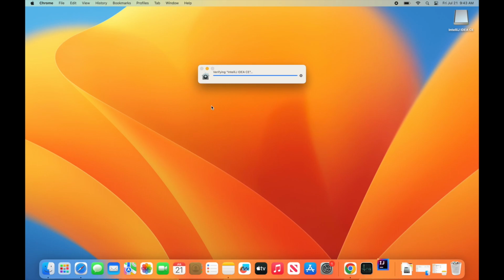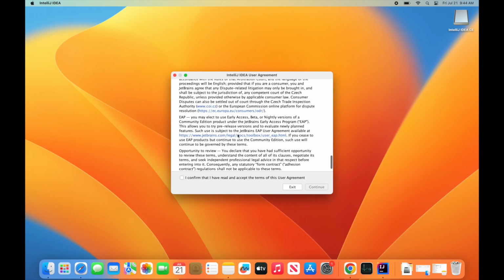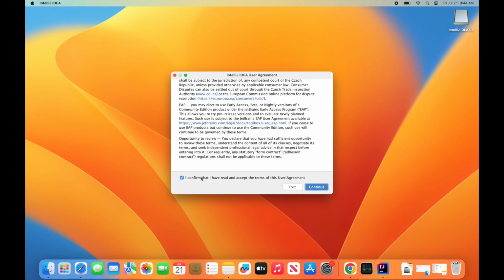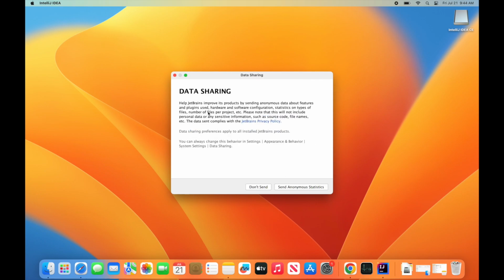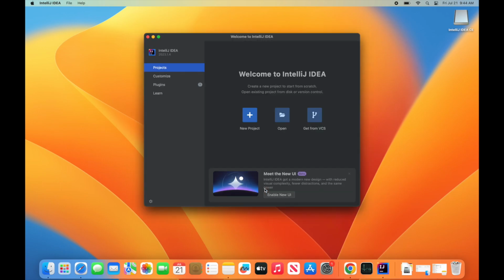it will just install few more things and it will start up your IntelliJ. And here, for the first time, you will just confirm the TNCs and then continue. Here I just clicked on don't send. You can click on whatever you want.